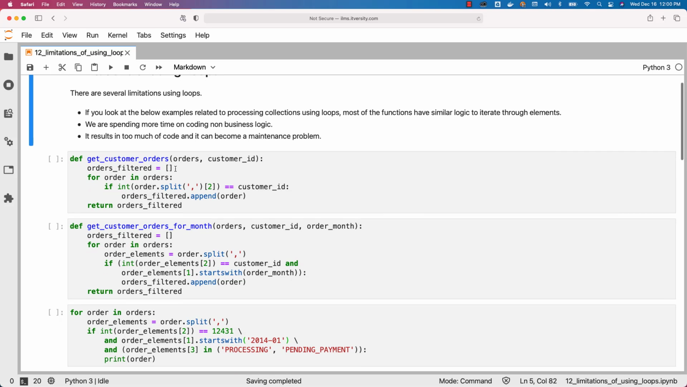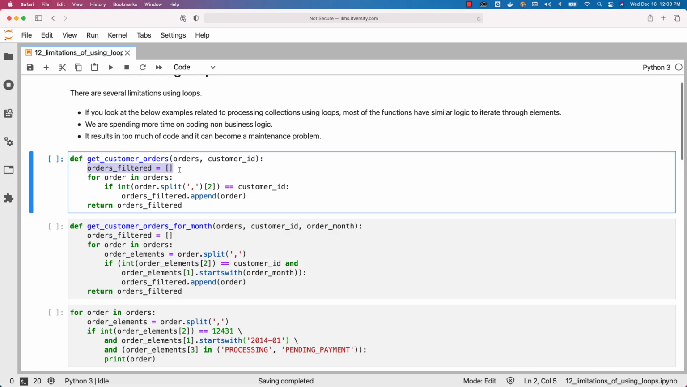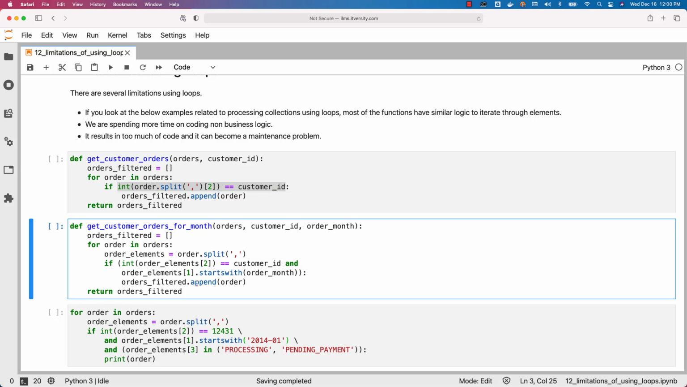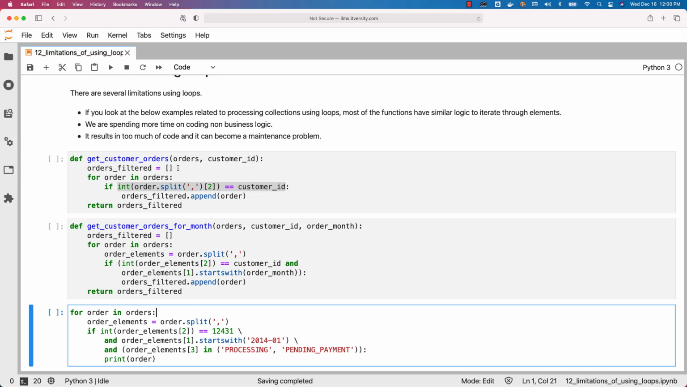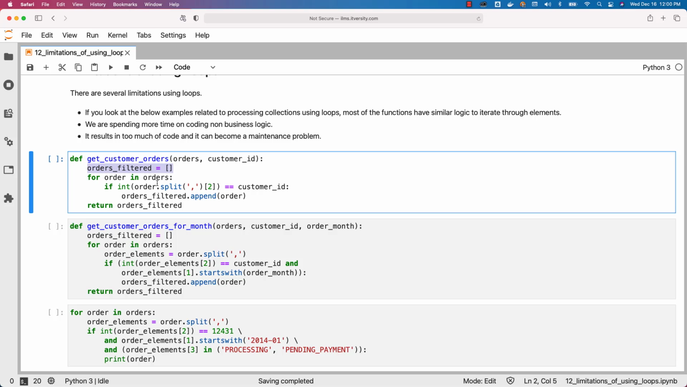You can see here. First, we are initializing a variable. It is of type list. Then we are iterating through orders, and then based upon the condition, if it satisfies, we are appending to this collection, and finally we are returning the collection. Same is the case with this function as well as this code snippet. We have a global variable, and then we are iterating through the elements. If the condition satisfies, we are appending to the list and we are returning the list finally. All these three are related to filtering.